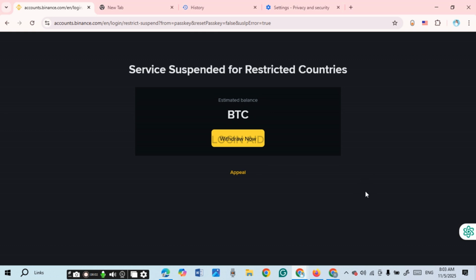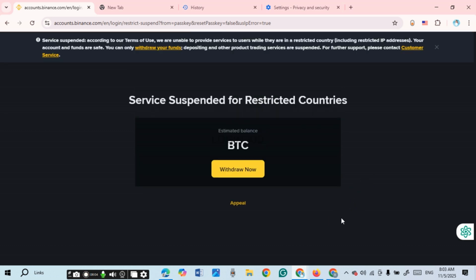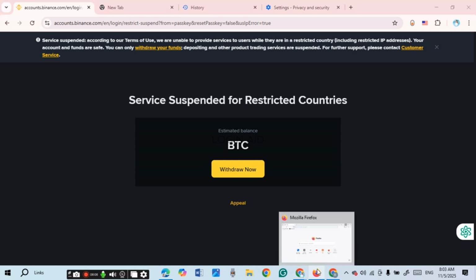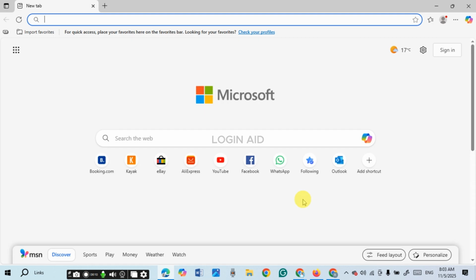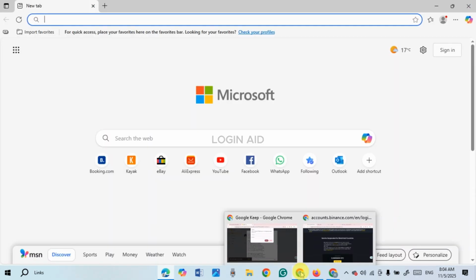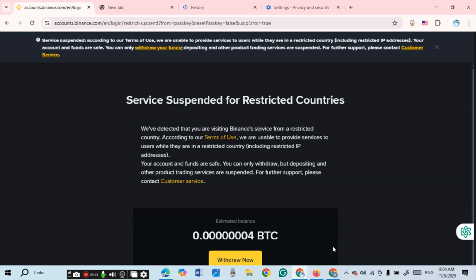But still, if you're not able to log into your account, you can simply use any other browser like Firefox, or you can also use Microsoft Edge. After you do that, you should be able to log into your account. So simply try switching between the browsers and you should be able to log into your account. So these are basically the ways to fix your problem. So that is how you fix Binance login issues.